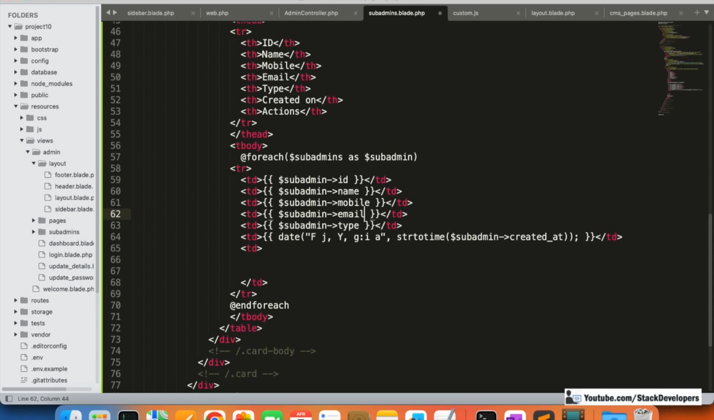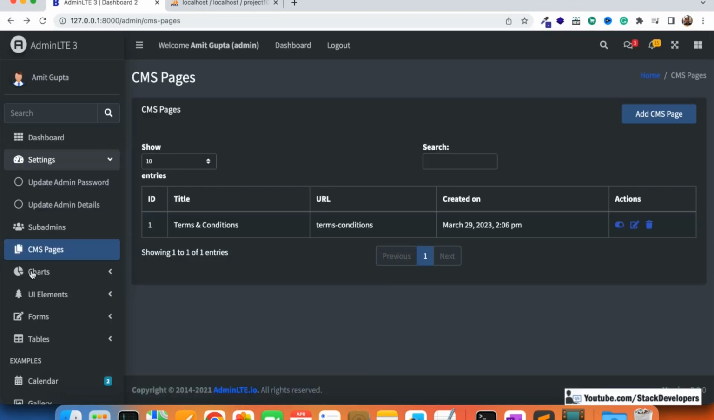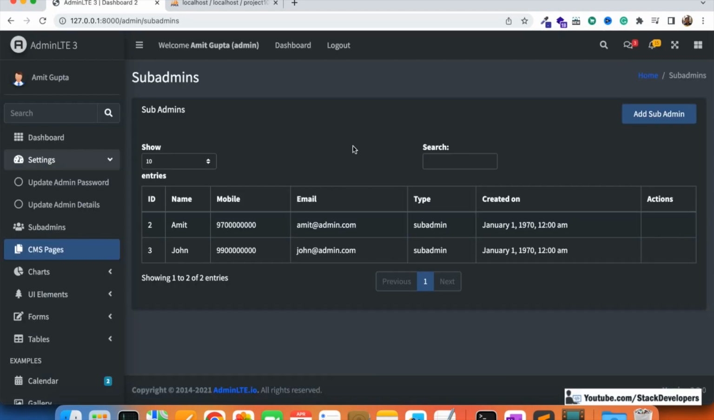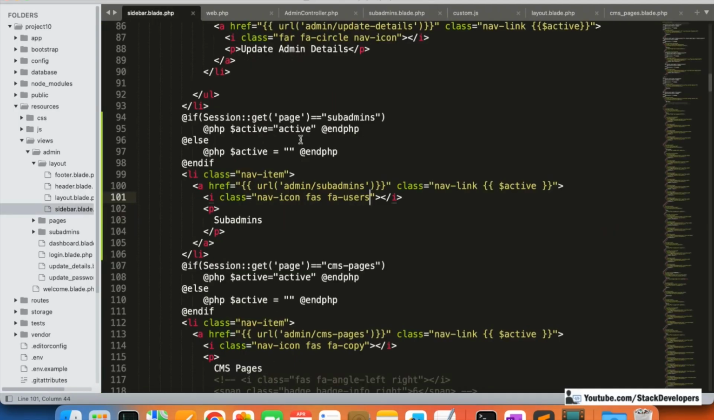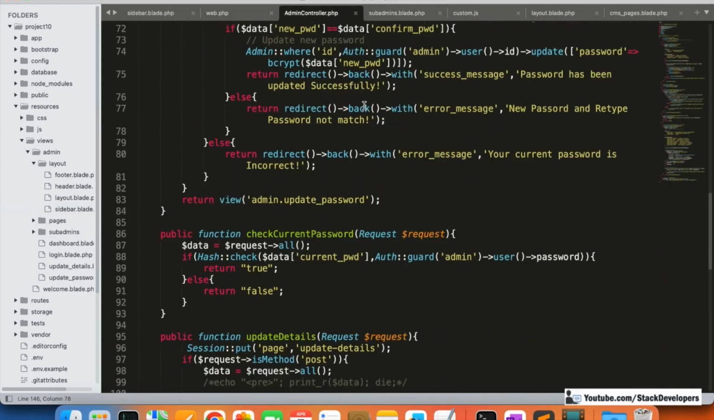So we are going to check now whether we are able to display these subadmins or not. We will go back, refresh, and click on subadmin. Now let's click on subadmin and we'll see subadmins are coming here, but we are not able to select the subadmin at the left sidebar. So here also, see, the subadmin session is not added.